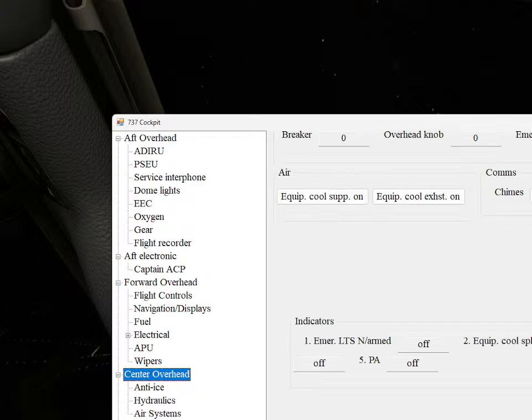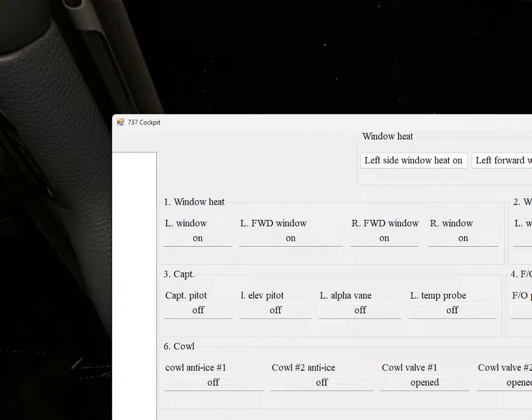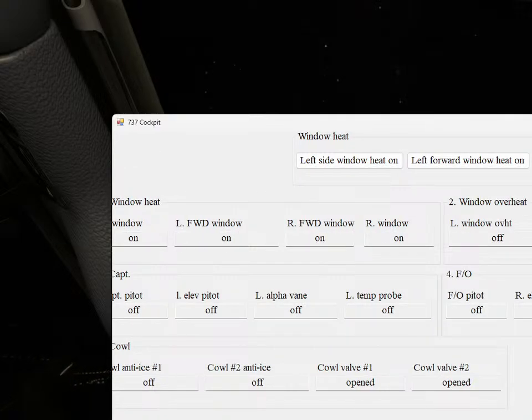Level 0 center overhead collapse 1 expanded. Level 1 anti-ice 1 window grouping. Left forward, right forward, right side with pro P grouping. Pro P number 1 button. Pro P number 2 wing anti-ice off button. Engine anti-ice grouping. Engine number 1 anti-ice off button. Wing anti-ice off button. Pressed.